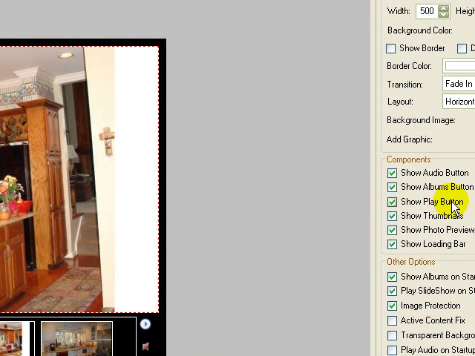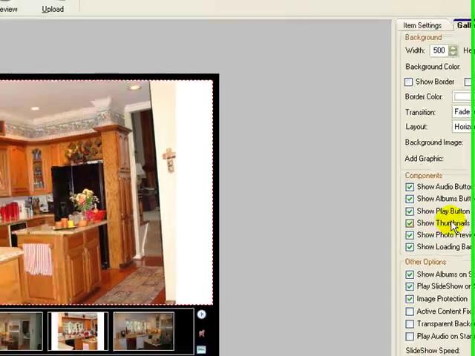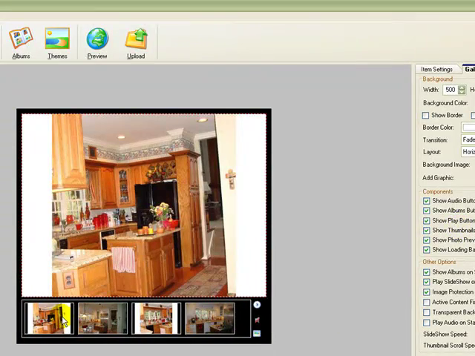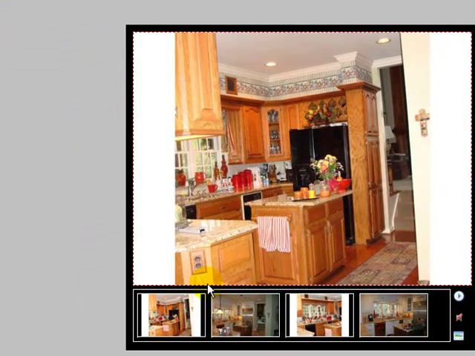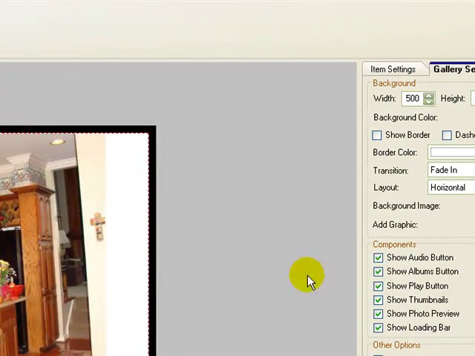And then show the play button, and this is the play button here, and that's what turns on and off the slideshow. And then show thumbnails are these thumbnails right here. And obviously on the main menu gallery we've got all of that turned off. Every one of the things we've just discussed are turned off on the main menu gallery, where all you see is this picture with a transparent background.